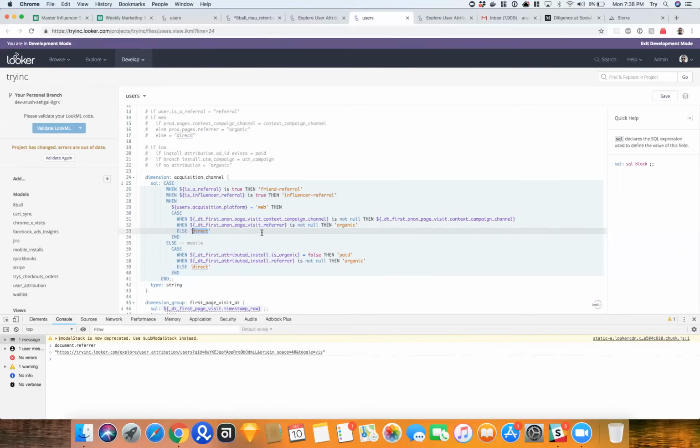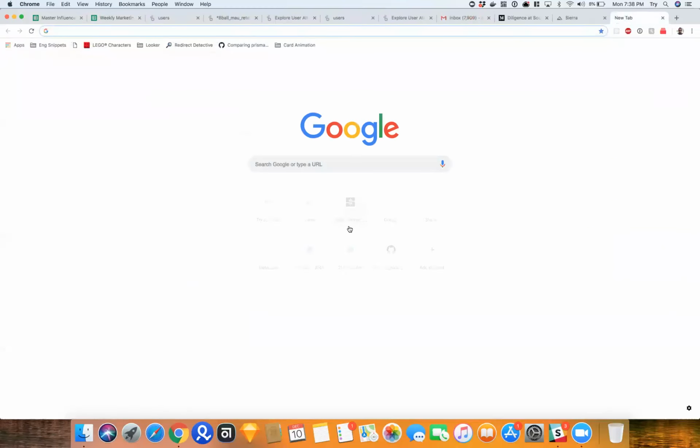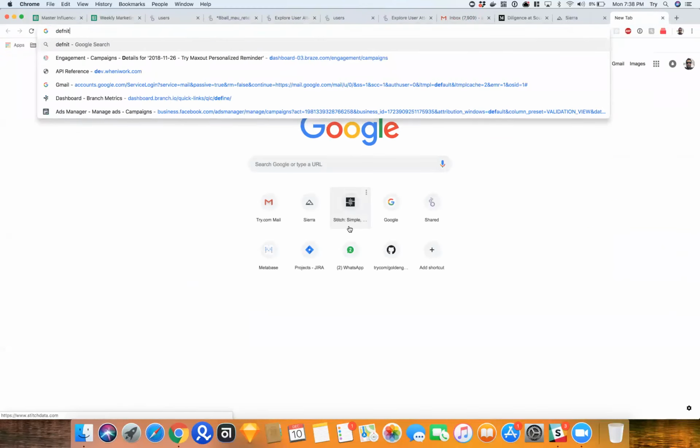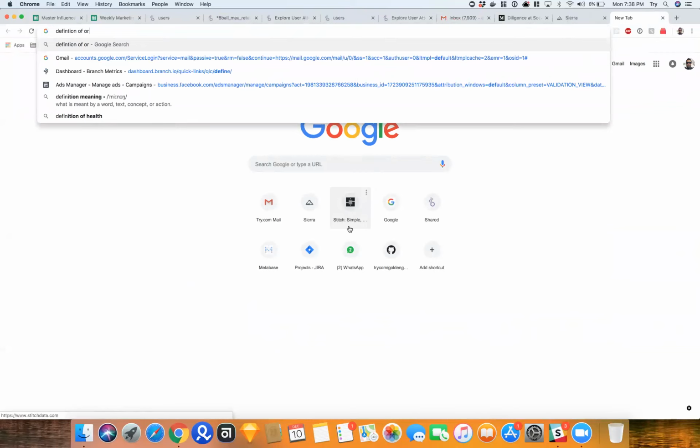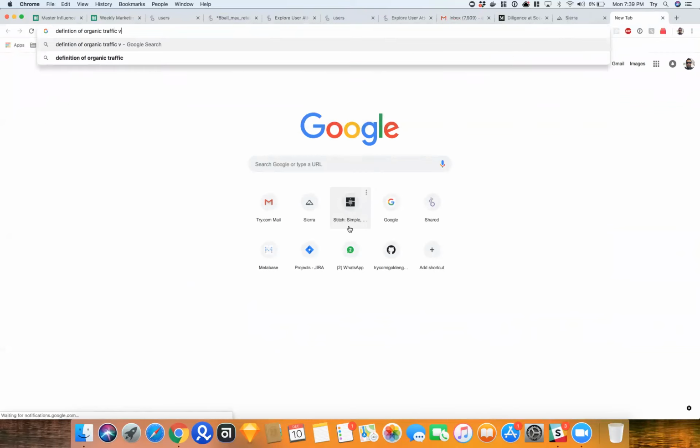Why is a referrer called organic? That's pretty standard as far as I've seen. That's pretty standard nomenclature for organic. Okay, so that's the definition of organic traffic versus direct.